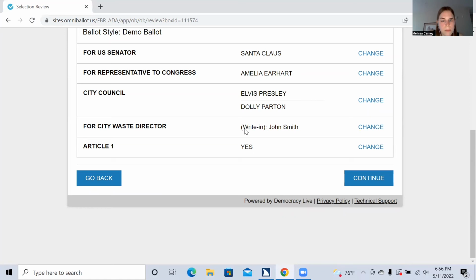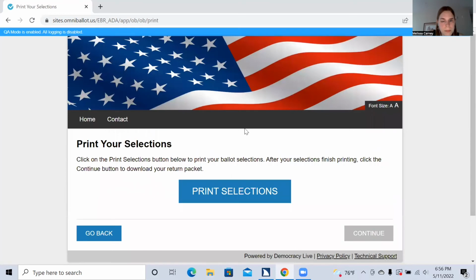Link skip to go back button. Continue button. Continue. Selection review document. Print your selections heading level 1. Okay, now we've come to the part of the process where you have to print your selections in order to then mail in your ballot.